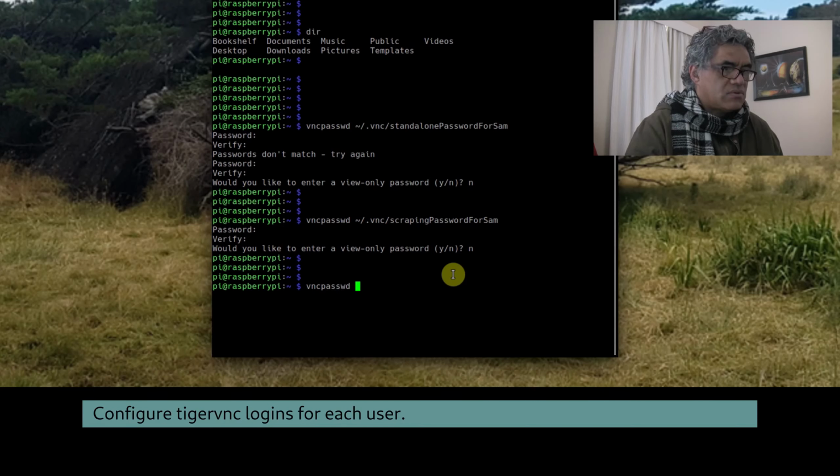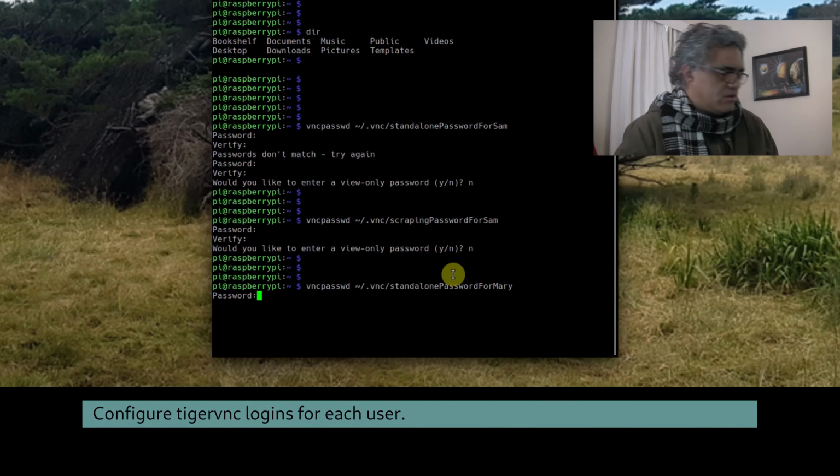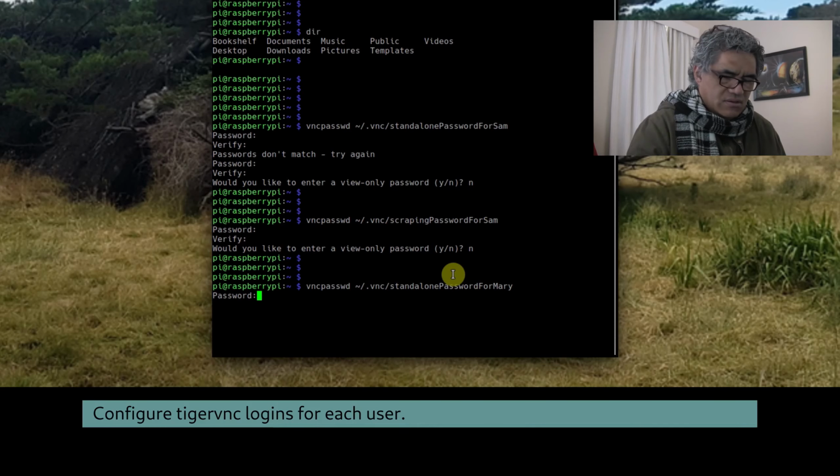vncpasswd ~/.vnc/standalone password for Mary. Okay, and we'll give Mary a password of lamb. Here's in Mary had a little lamb, so let's enter that.